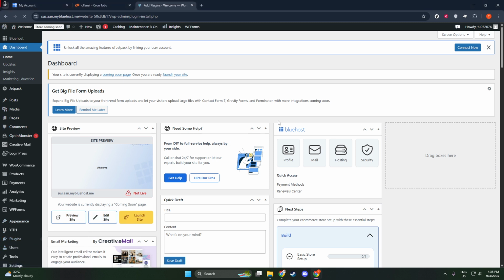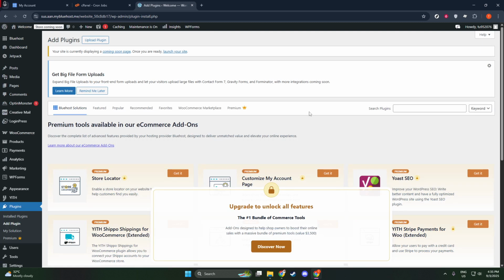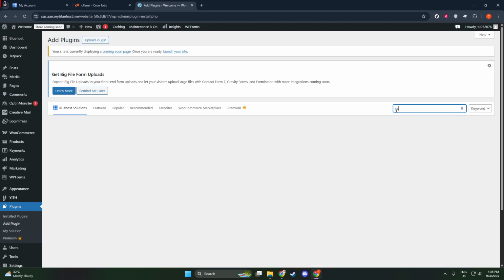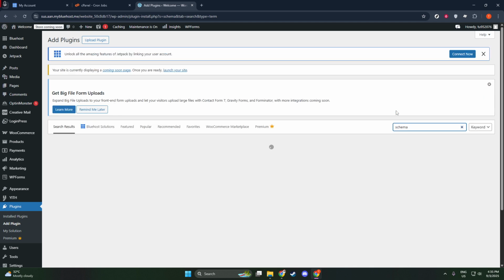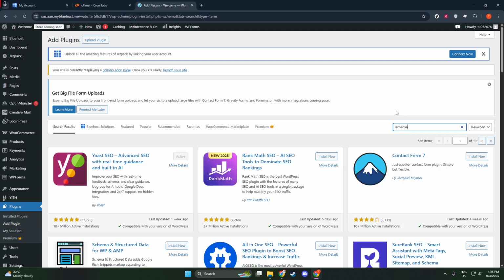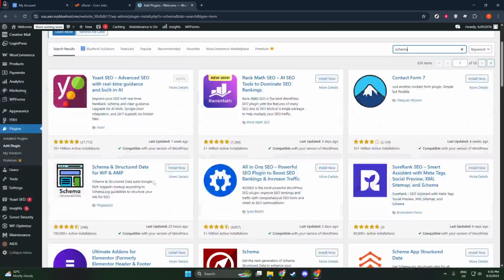First up, we need to install a plugin. Head over to the Plugins section of your WordPress dashboard. Click on Add New, and in the search bar, type in Schema and Structured Data for WP and AMP, or Schema Pro. These plugins are specifically designed to add schema to your WordPress site efficiently. Once you find the plugin you prefer, click Install Now, and don't forget to activate it after installation. These plugins offer a user-friendly experience, even if it's your first time dealing with structured data.